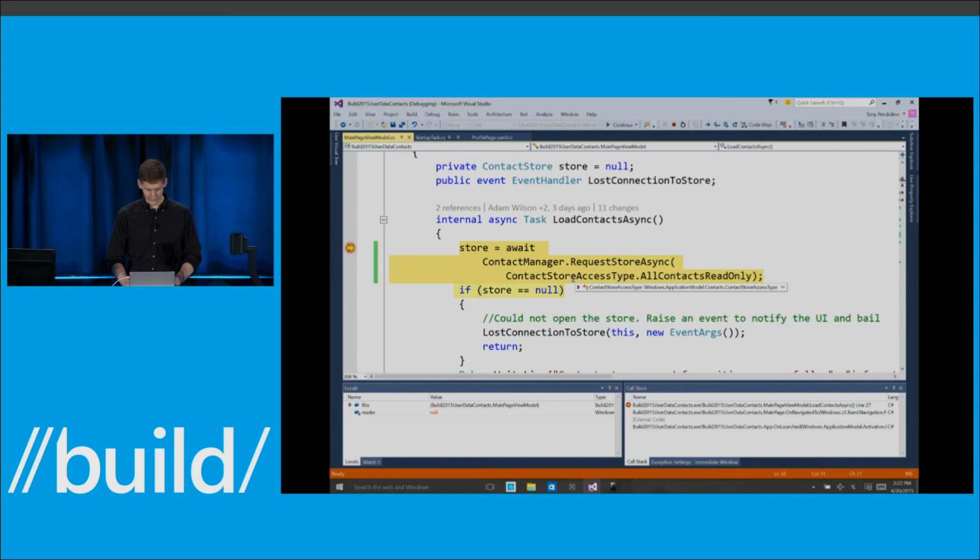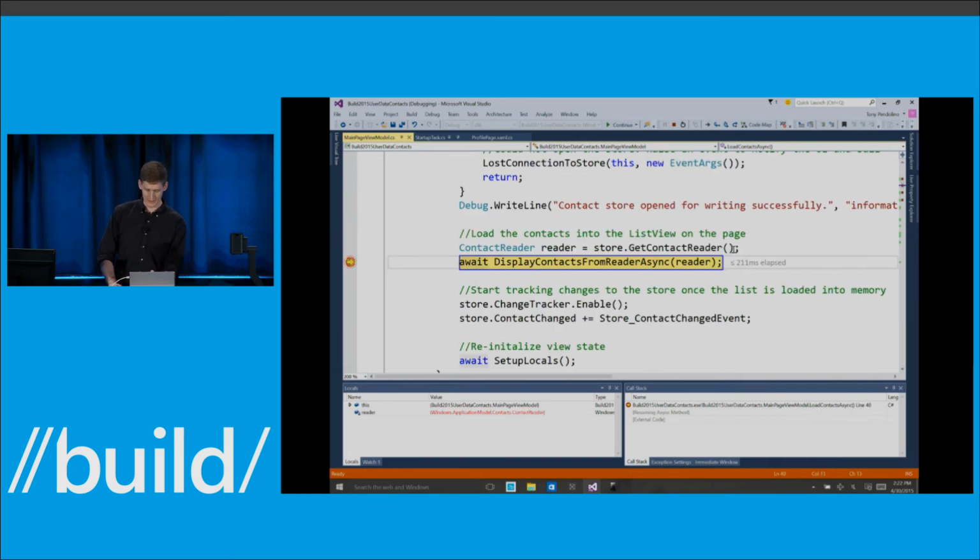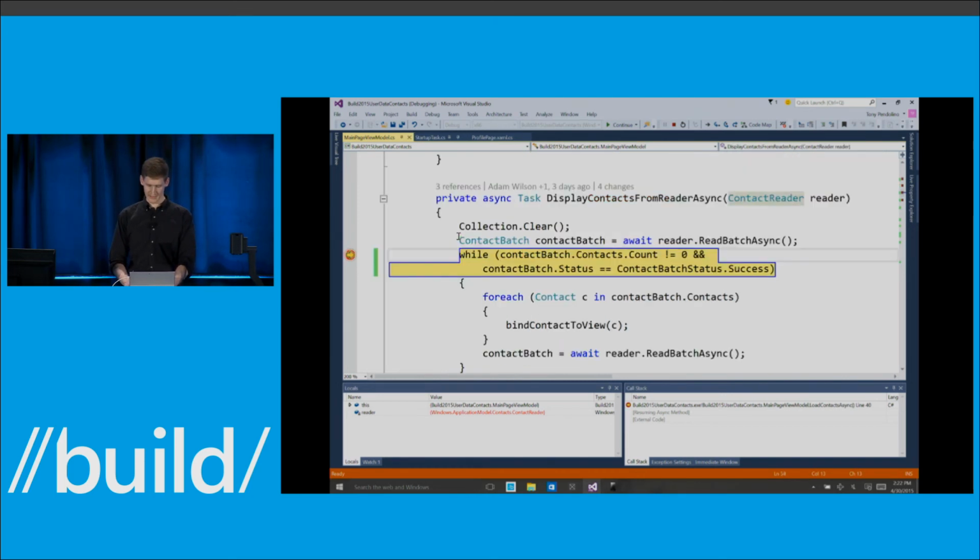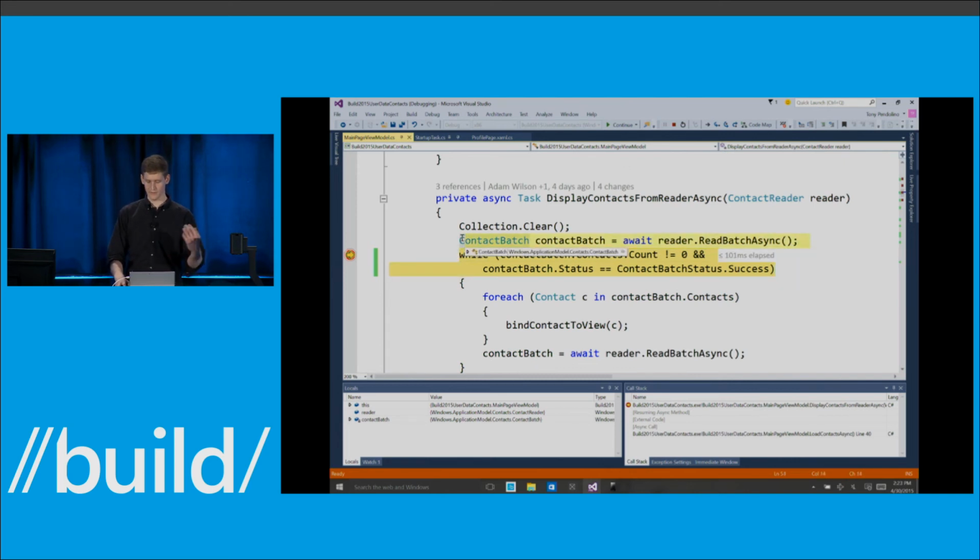So let's say we've got access to the store. Everything's going swimmingly. The next thing we're going to want to do is, from the store, get a contact reader. Now, this reader object is what we're going to use to read all these different contacts out of the store. It's a very similar pattern to Windows.Storage if you've used that before. So we're going to get the reader. And once we have the reader, very simple, we're going to request a batch of contacts from that reader.